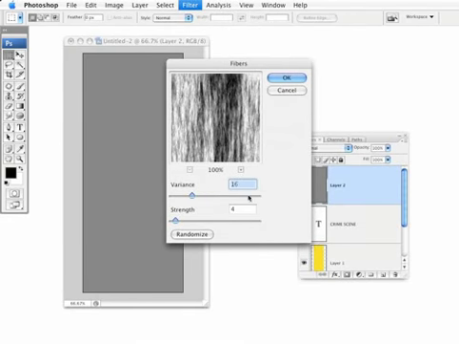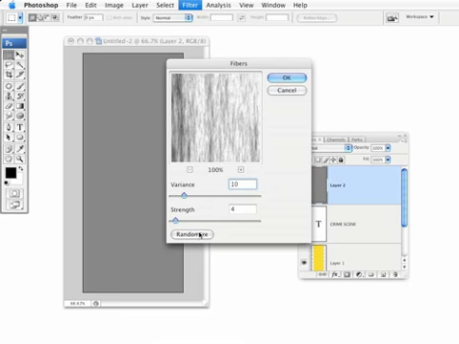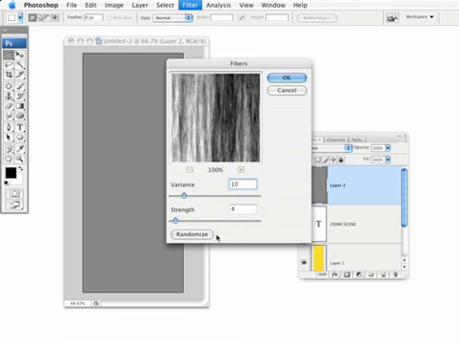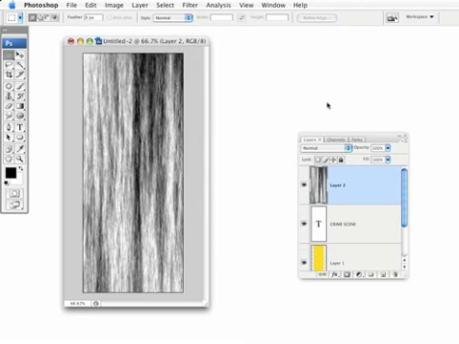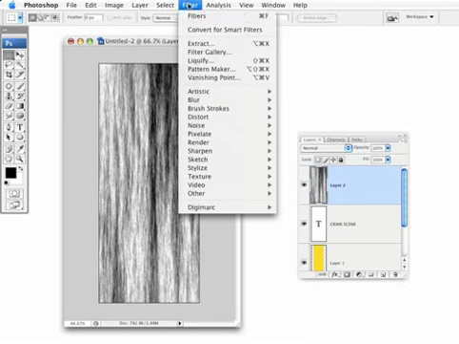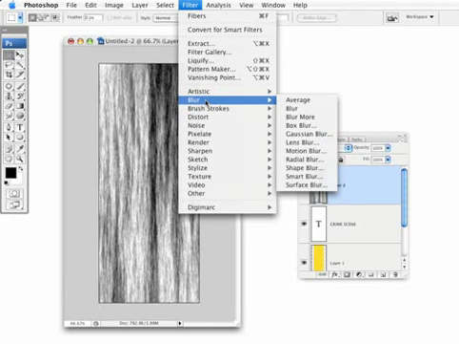Now we'll go under the Filter menu to Render, Fibers, and we will get the Fibers window. We can play with the variance. I'm actually going to drop the variance just a little bit to about 10. Strength, I'm going to leave around 4, and then I'm just going to click Randomize until I get a decent variation of patterns there. Let's see what this does. That doesn't look too bad.